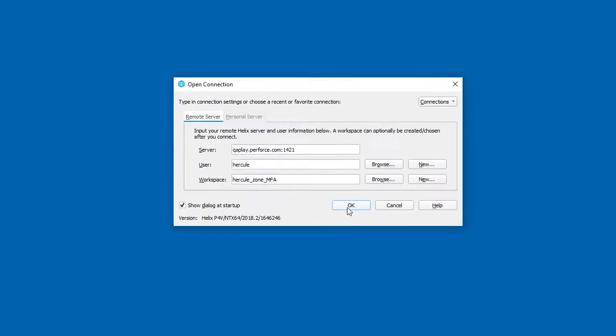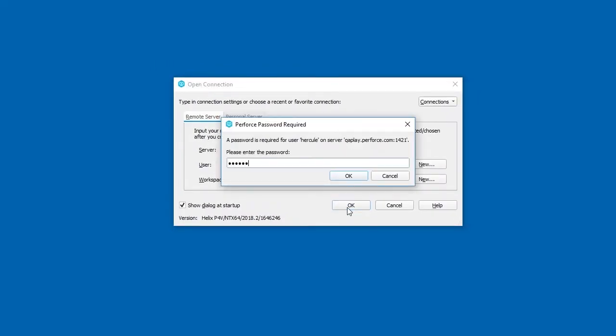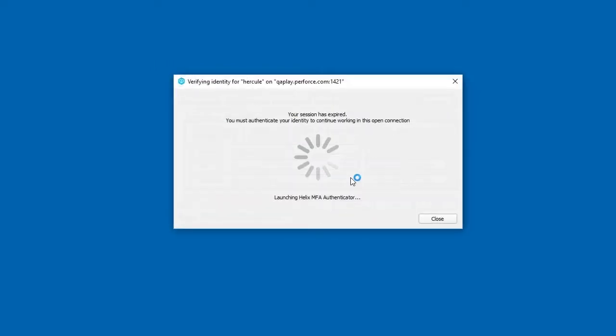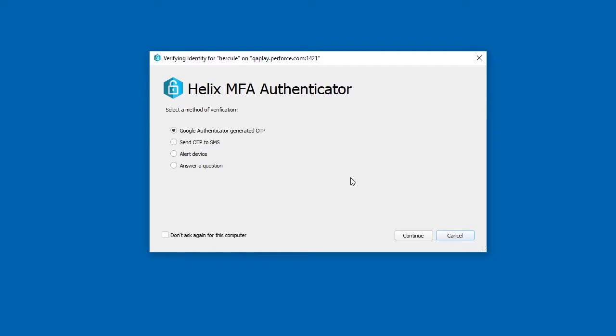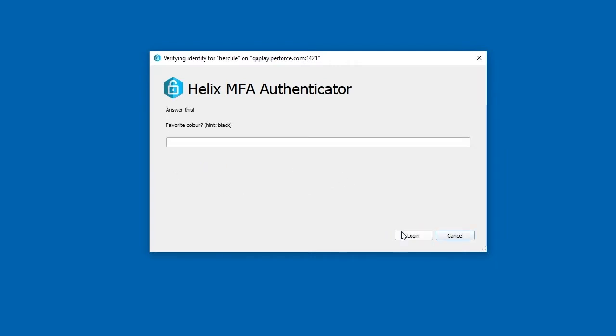When you launch P4V, enter your username and password in the login dialog box. Next, the Helix MFA window pops up. You'll be prompted by a list of factors defined by your administrator. When you choose a factor, it's accompanied by a message describing what to do. Pick the factor you wish to use and provide the appropriate response.